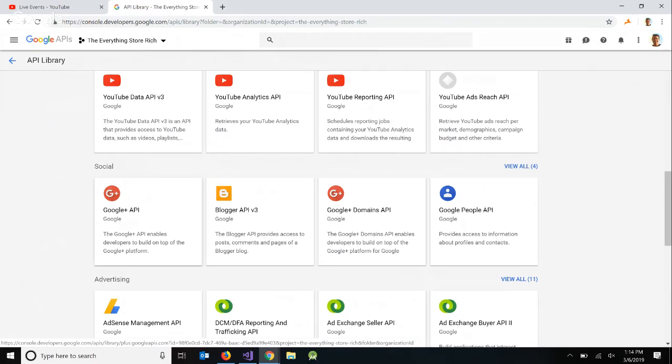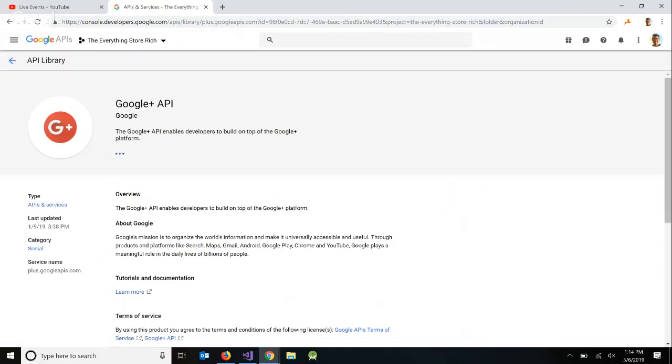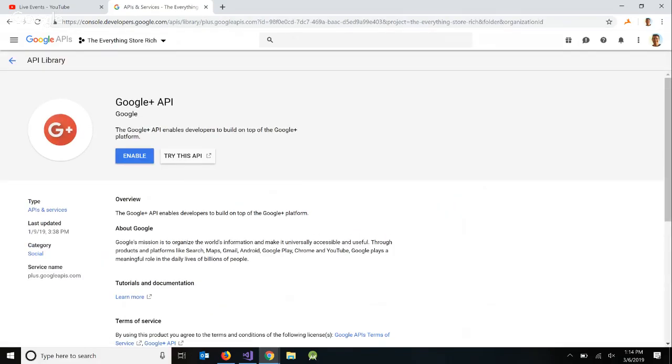Sorry? Google Plus. So let's click on Google Plus. Well, it does matter because each API does different things. So this is the one we want for Google Login. So then I'm going to click Enable.